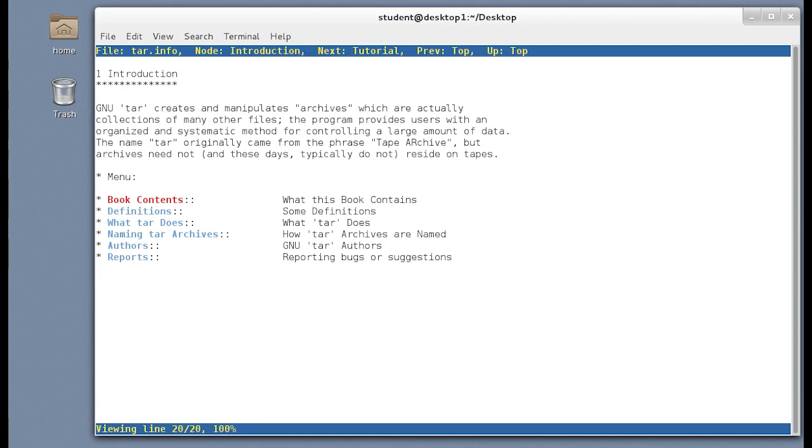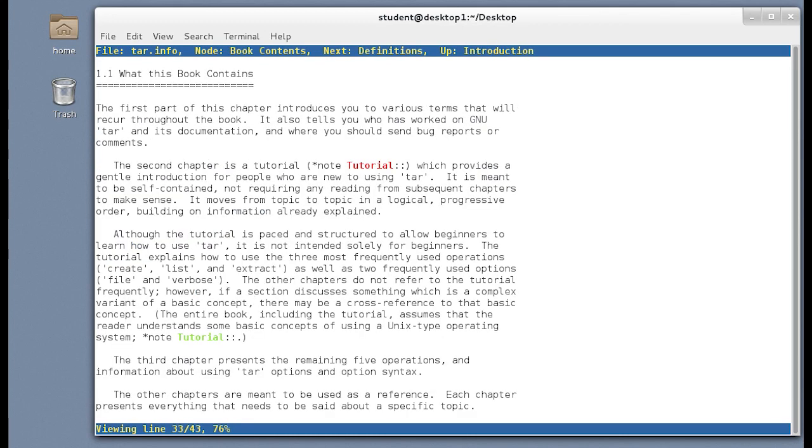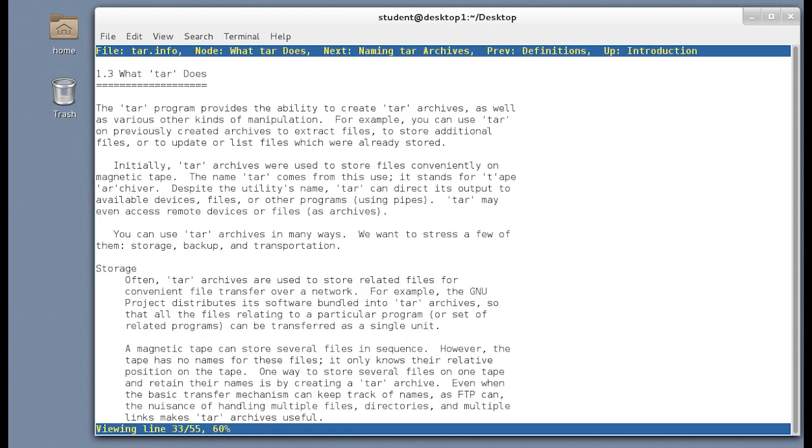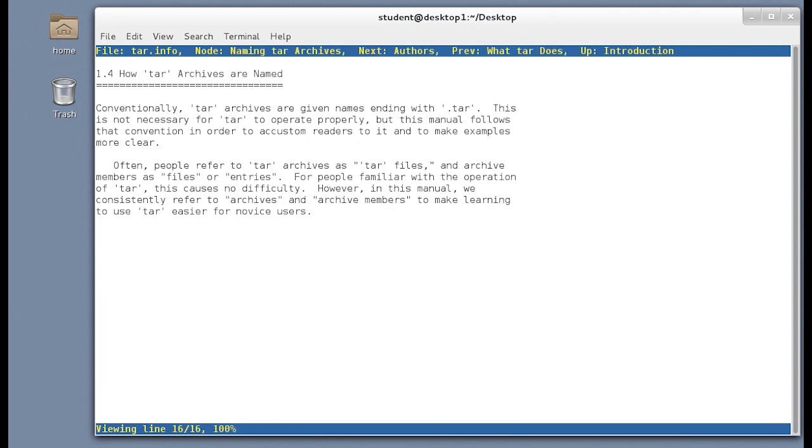Let's hit the enter key and look at the first one, book contents. Yeah, it's section 1.1. At the top of the screen in the blue bar, it says that the next subsection is definitions. Well, we just saw that on the front screen. But the way you would get to that is as simple as N for next. So this should take me N for next to 1.2. At the top of the screen, it says that next, 1.3, is a subsection what tar does. And next, naming tar archives. So that is N to walk through the subsections in order.